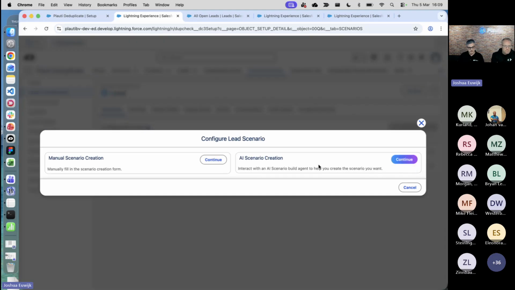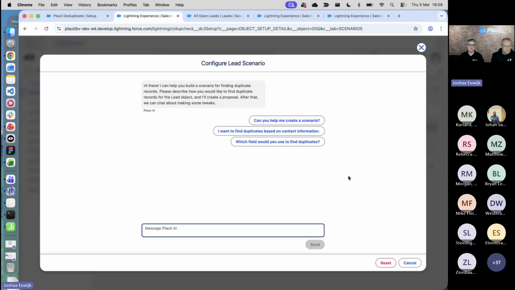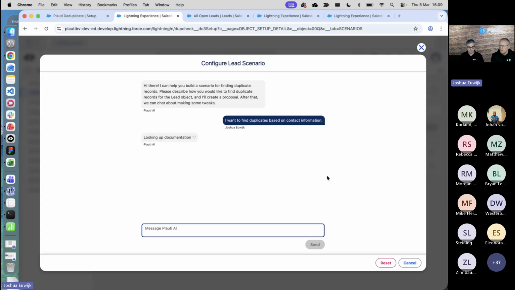So what's new here? You see here the AI scenario creation button, which is new. You can click on it. And basically you start a conversation with Plauti AI. So from here you can select one of these pre-selected questions, or you can write your own prompt. But let's use this one.